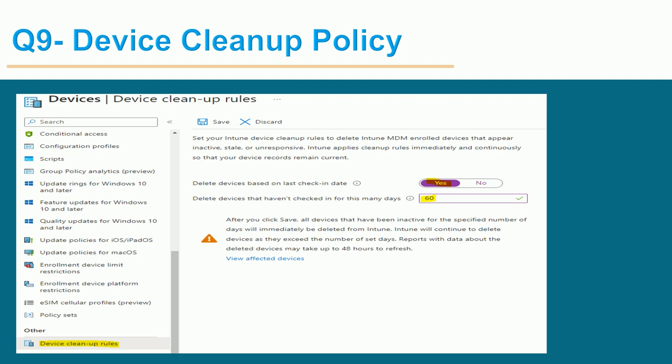You can use this feature to keep your infrastructure healthy. But when you are using it, consult with your Active Directory team as well before you set up this policy, because if the devices get deleted, they will be removed from your Active Directory as well.